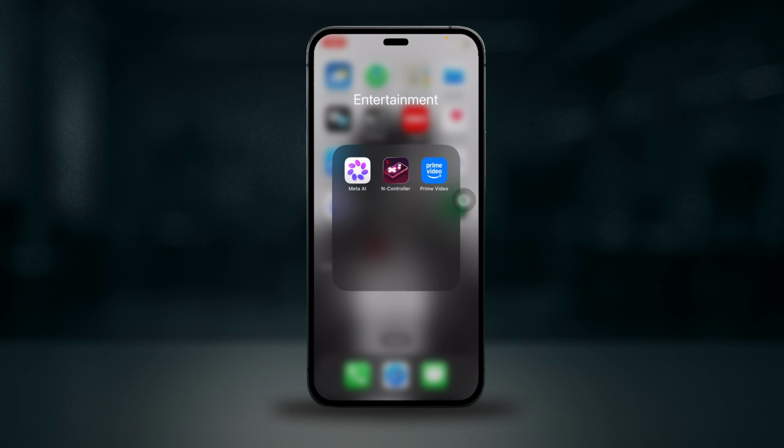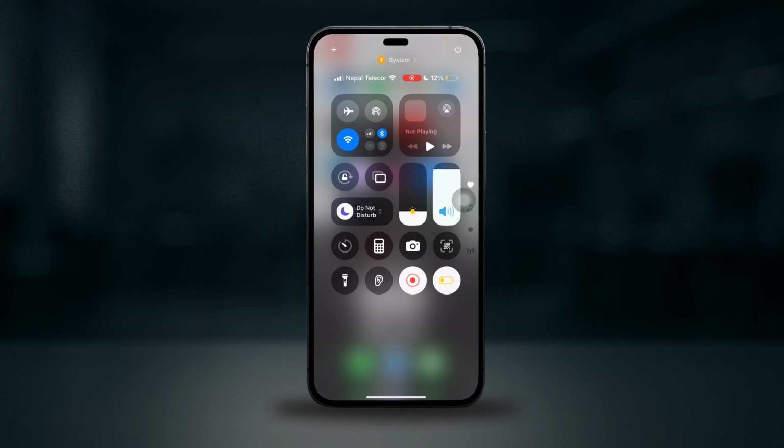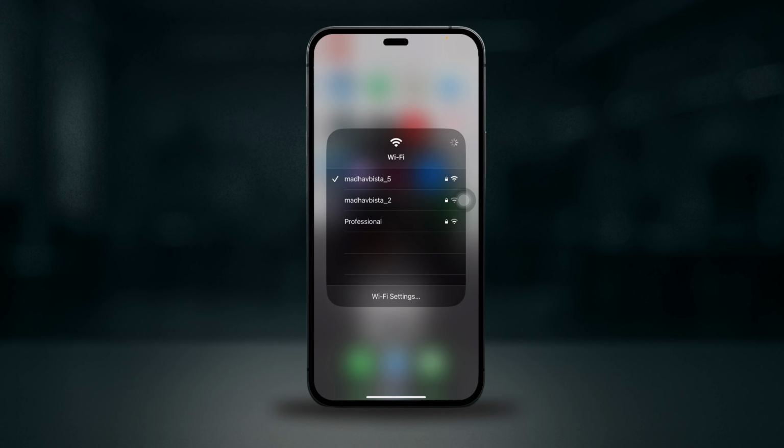Everyone, welcome back. If Meta AI is not responding, do not worry. This usually happens due to network or app issues. First, check your internet connection because weak internet can stop responses.